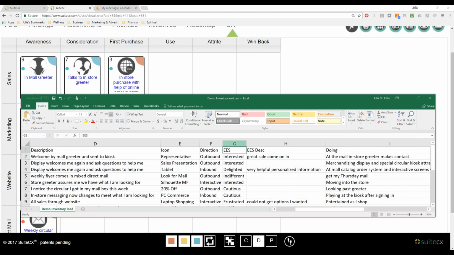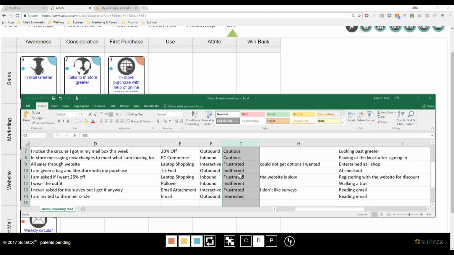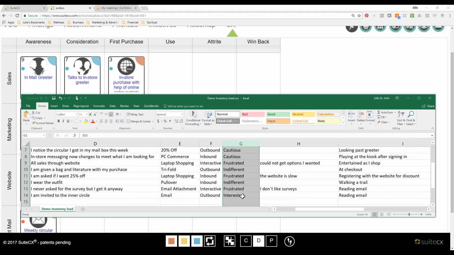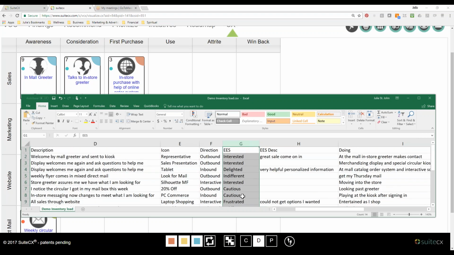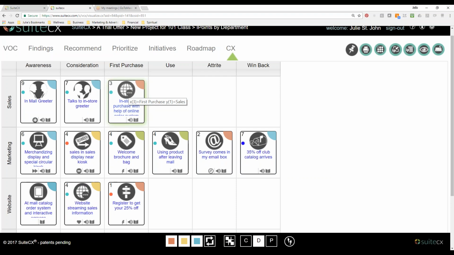So for example, I filled out my emotional end state. My emotional end state is from a lookup table. It's either frustrated or cautious or indifferent or delighted or whatever. Now what that did is that gave me a nice color on the top right-hand corner of my eye point. So yesterday I gave you guys a document that was all about the eye point.